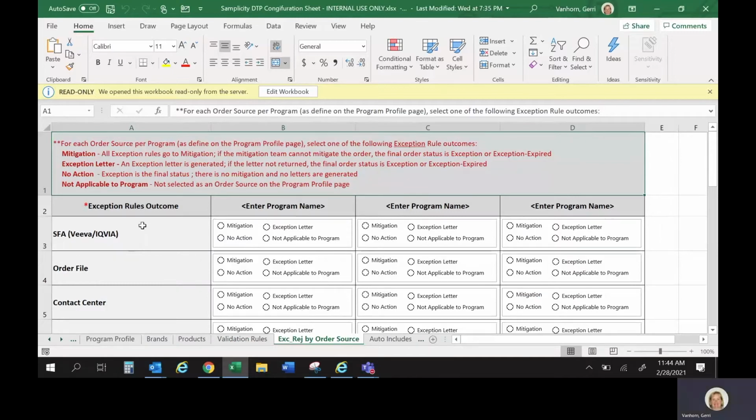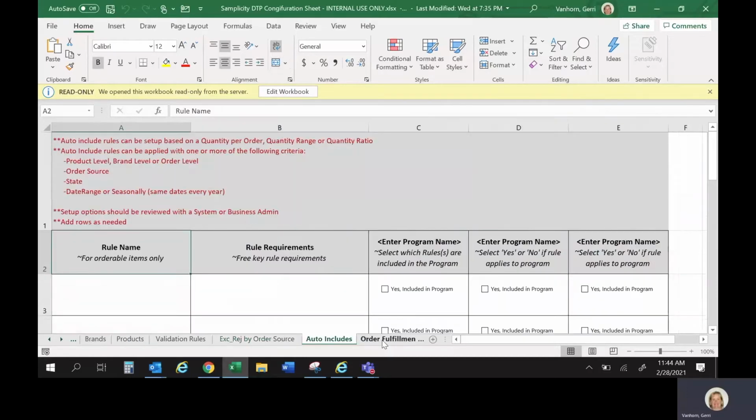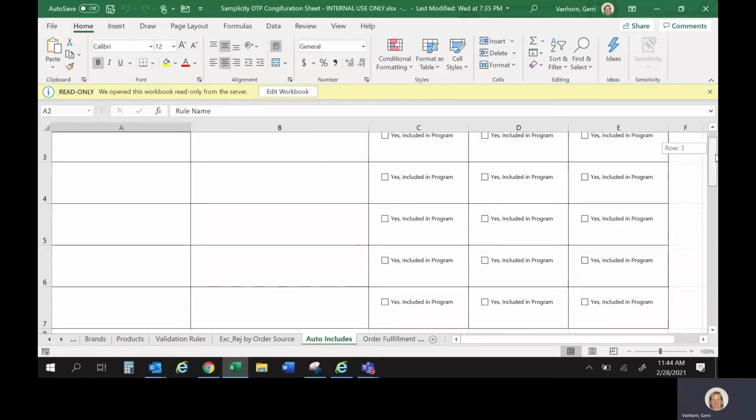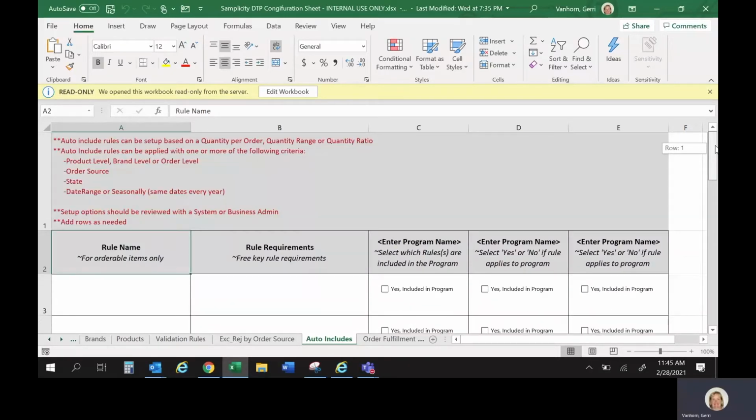You'll also have the action you want to take for those rules. Do you want to put the order into mitigation? Do you want to send a letter? So each program that you create, you'll fill out a section of how you want to handle the exception and rejections, as well as auto includes. Auto includes can be done at the product level, brand level, or order level. So you'll fill in each auto include rule and the details of that auto include.